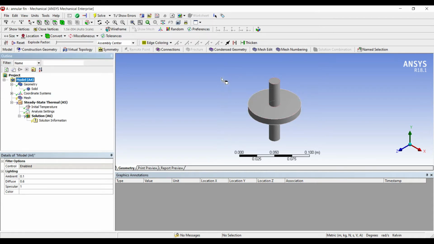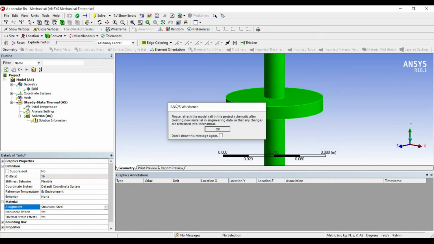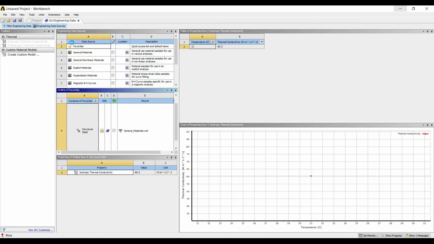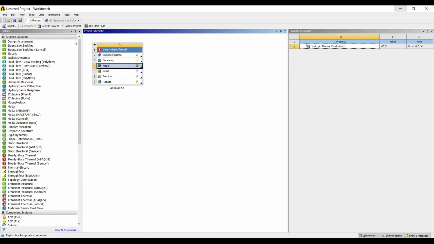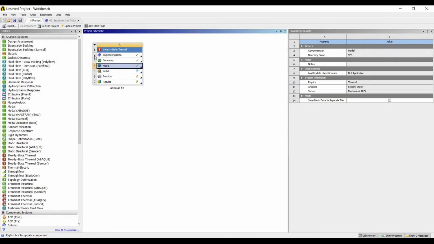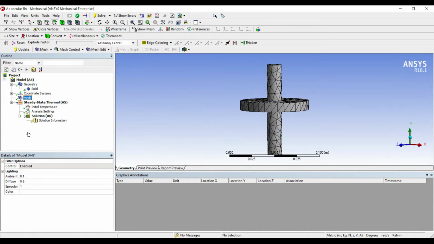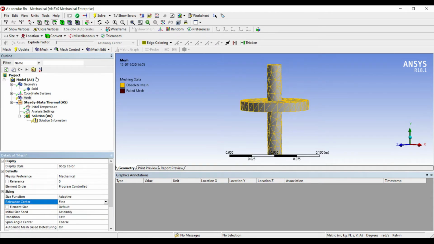I'll go to geometry. You can see over here, this is just one solid which has been made. If you want, you can make it into two different solids. I'll just change the material here from structural steel. I'll go to new material. Engineering data sources. General material. Say I choose aluminium alloy. I'll go to project. Update project. Now I'll double click on model again. I'll go to mesh. I'll change the sizing to fine. Update.